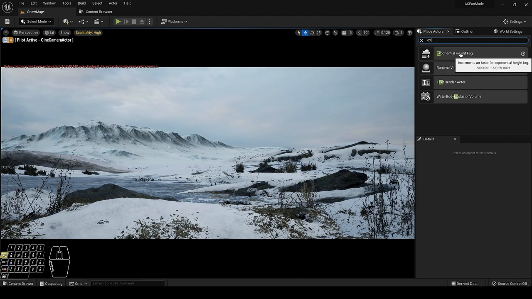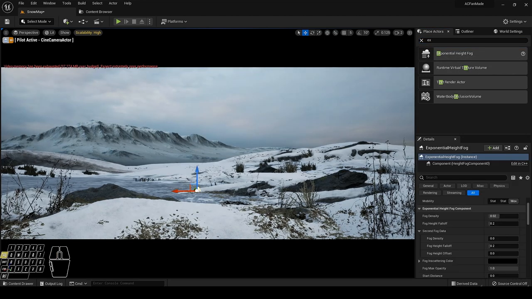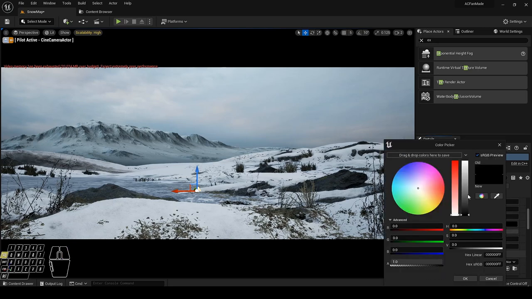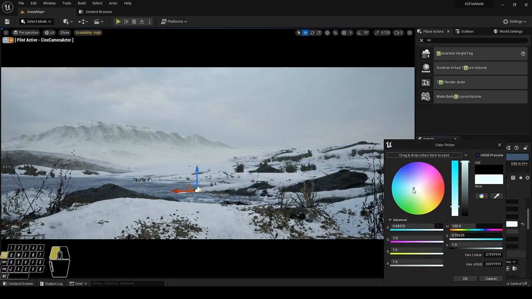Now all I need to do is add exponential height fog and do some color grading. For color grading I am only going to change the exposure, contrast and vignette. And in the end I'll add some snow particles and we will have our environment ready.